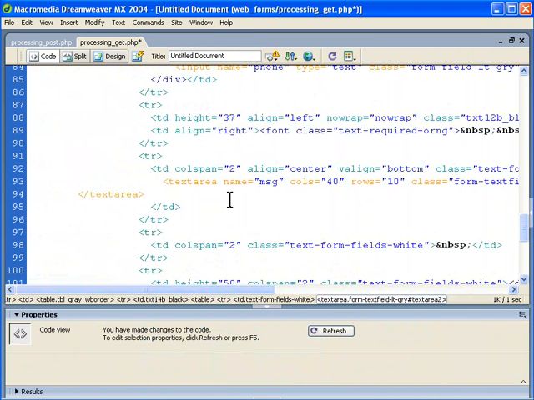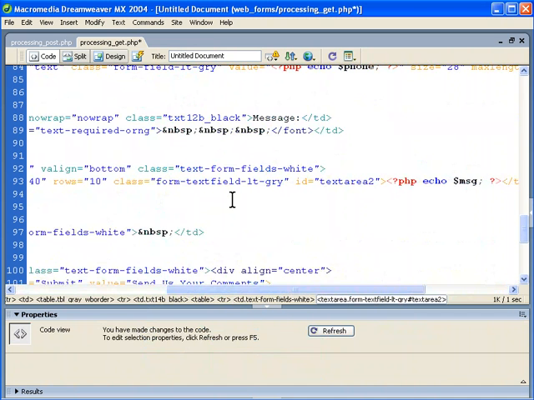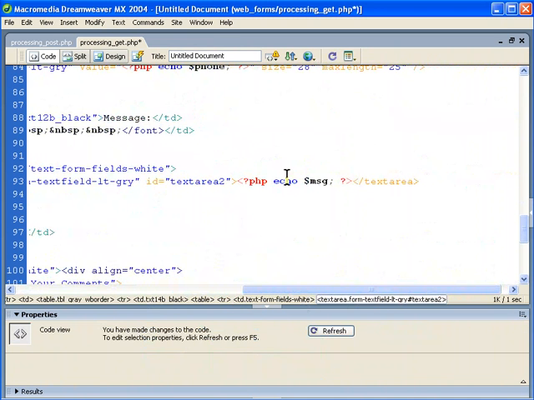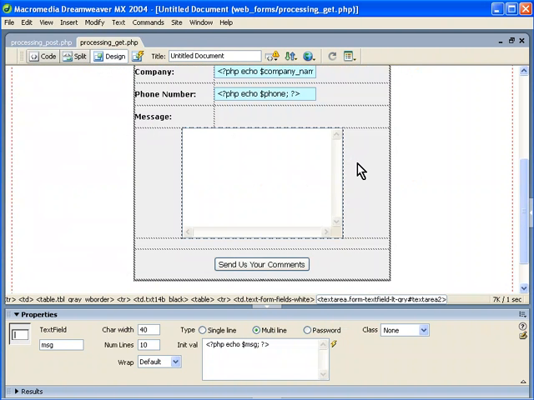And there's the closing of the text area. Most likely you want to just have it flush like that. It's an open and close tag, a little bit different than the others. But that's how it looks.